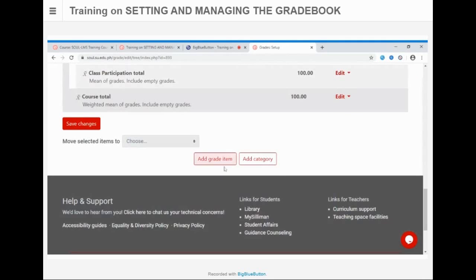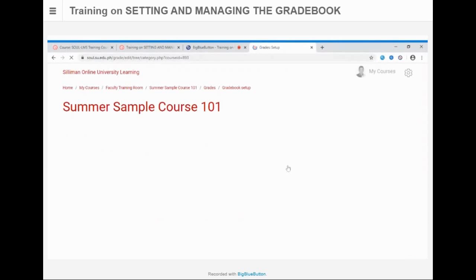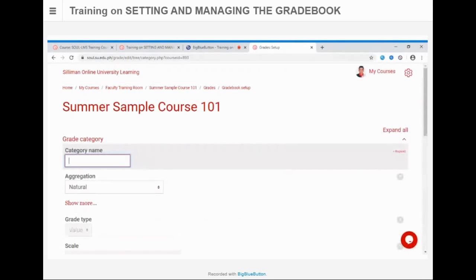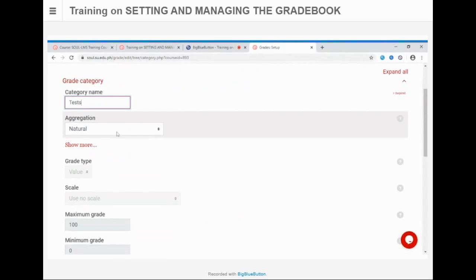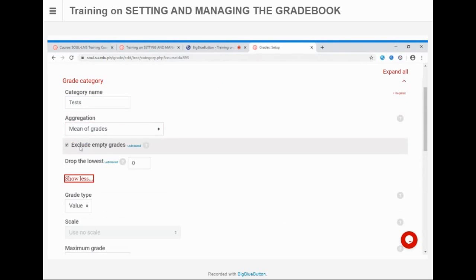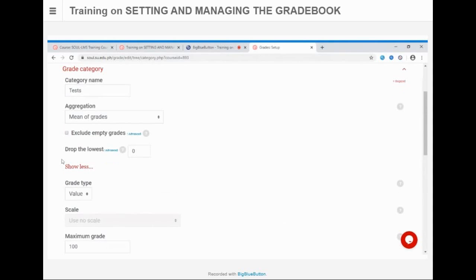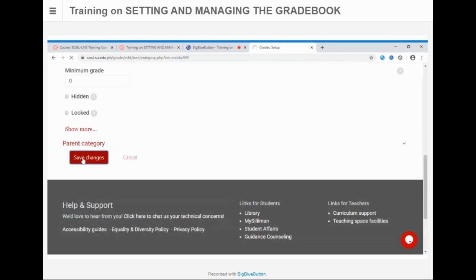So now let's proceed to the second category, which is the tests. So we will add category, another child category. So add category and then we have the tests. And then our aggregation method is mean of grades. And then show more and then uncheck exclude empty grades, and then scroll down and then save changes.